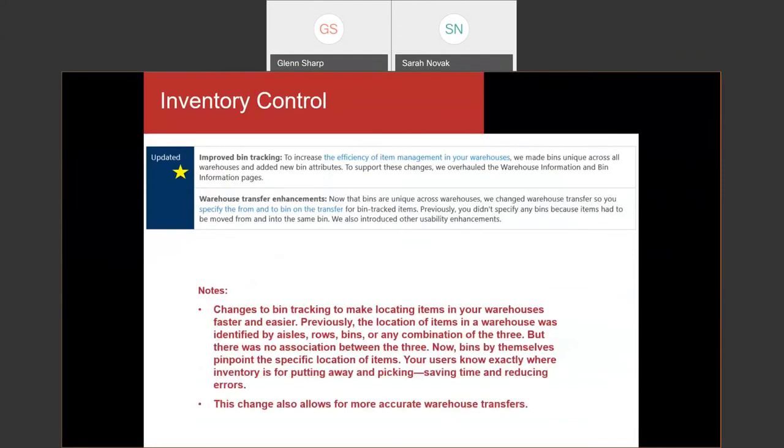Okay, inventory control, improved bin tracking to increase the efficiency of item management in your warehouses. The bins are unique across all warehouses and there are new bin attributes. So we kind of overhauled the warehouse information and bin information pages. We'll take a look at that. Also, warehouse transfer enhancements now that bins are unique. Plus, they've changed warehouse transfer, so you specify the from and to bin in the transfer as well.